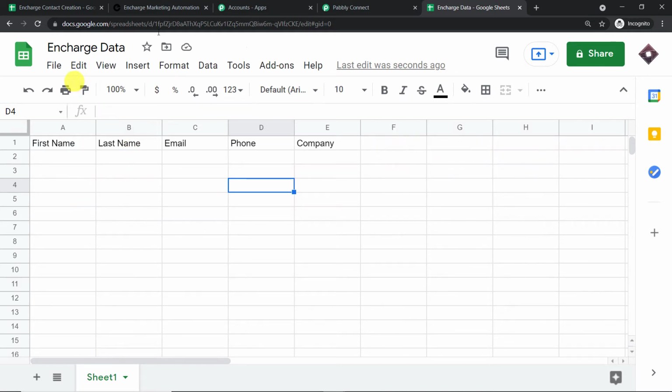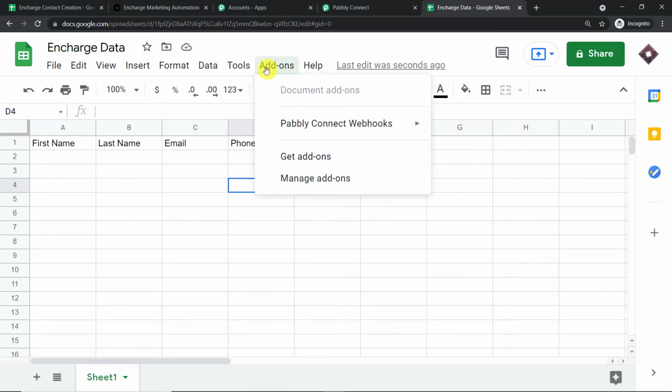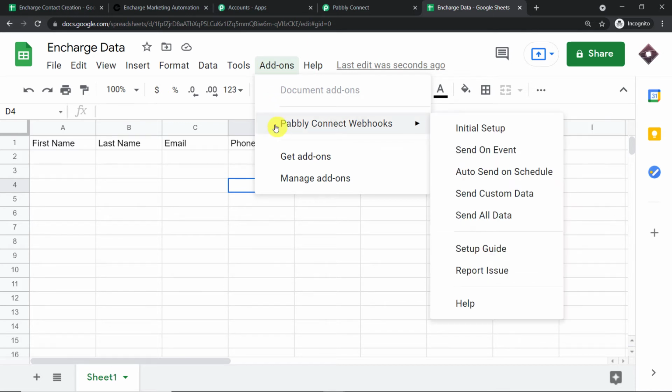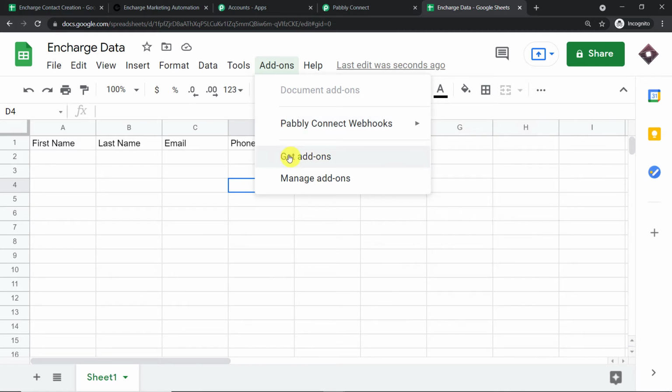Okay, so what we're going to do here is we are going to connect this particular Google Sheet to Pabbly Connect. So first of all, just click on add-ons. So when you click on add-ons, you will find a webhook, Pabbly Connect webhook. Now, since you're beginning fresh, Pabbly Connect webhooks might not have been installed yet. So first of all, just click on get add-ons.